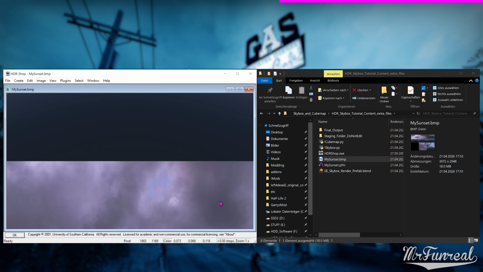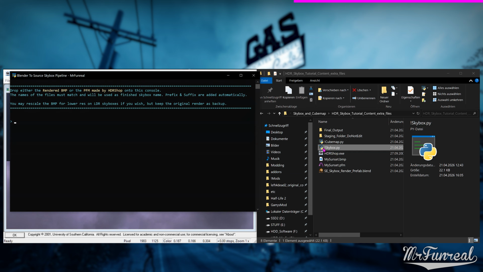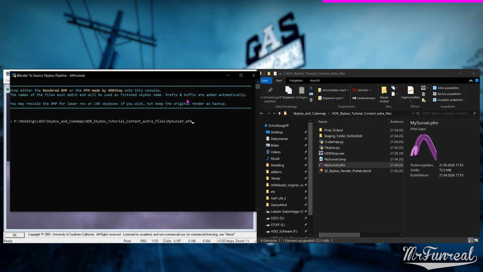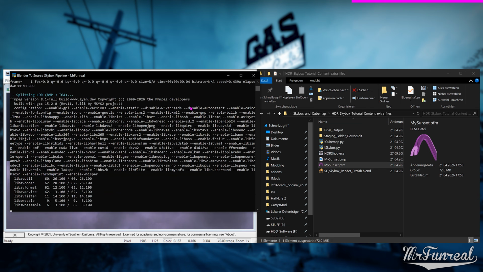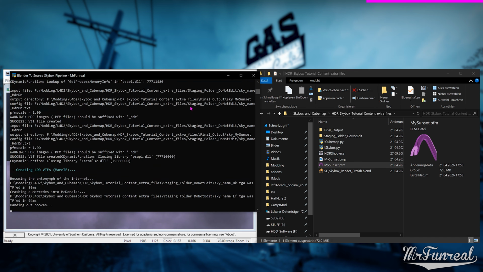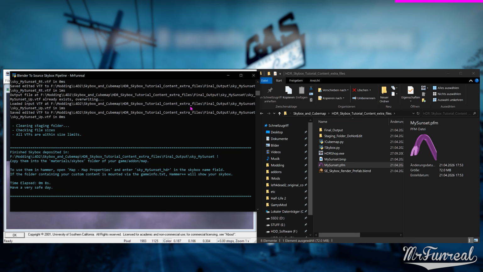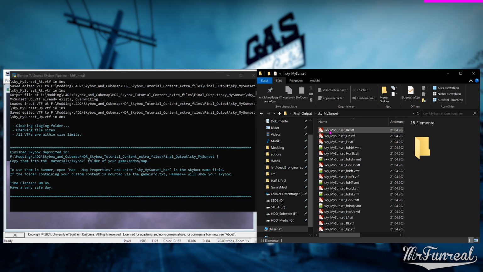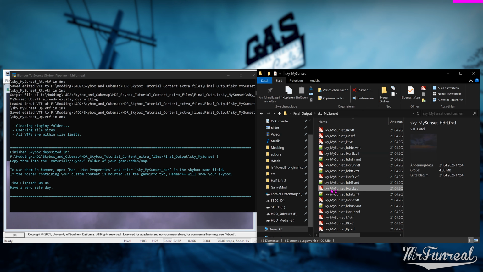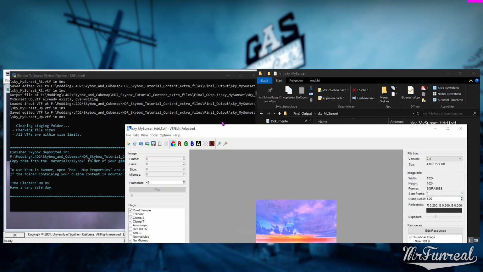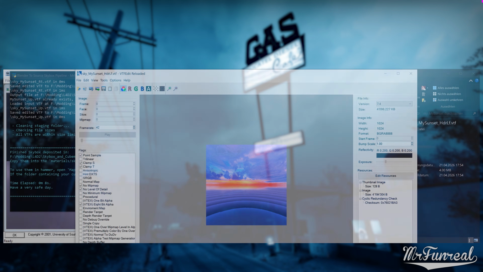And now the magic happens. Run either of the Python scripts. Then drag either the BMP or the PFM onto this console box and press Enter. This script will automatically do all the required steps. Splitting faces, convert to VTF, delete unused files. Once the script is finished, all you are left with is a completely finished skybox or cube map texture in the final output folder. Now you can just copy these files into your game or add-on folder.